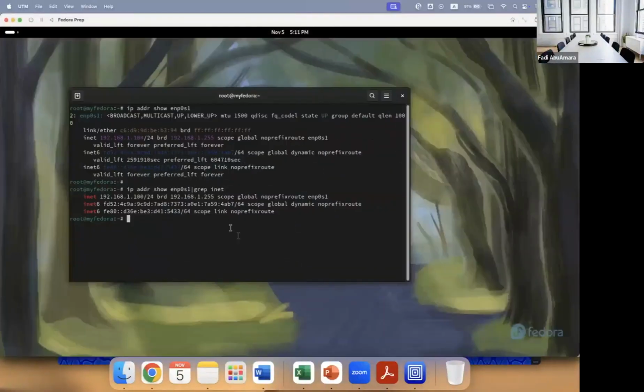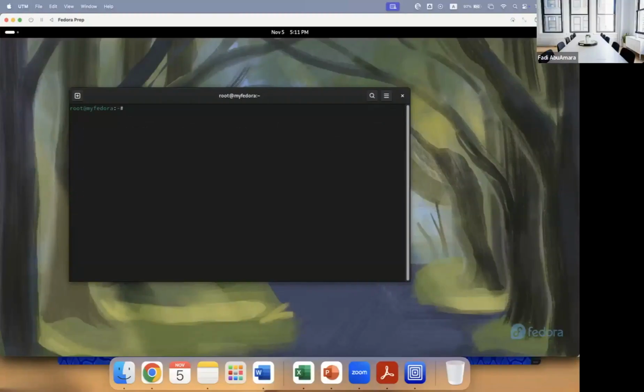So let's go to Fedora. Let me clear my screen. Now, as you know, when you start the virtual machine, the DHCP assigns each virtual machine a different IP address.